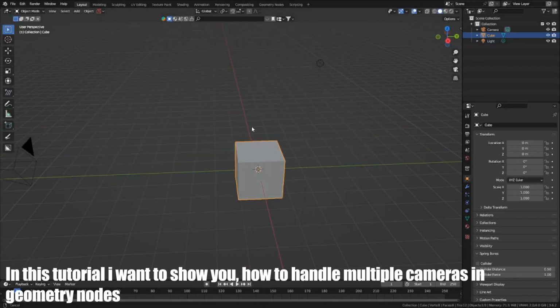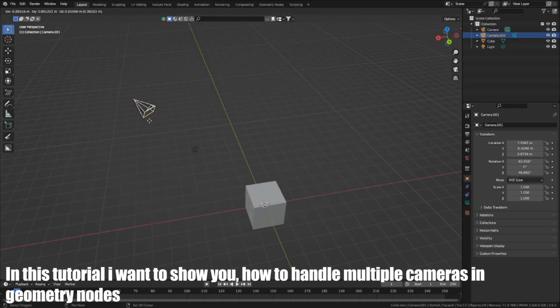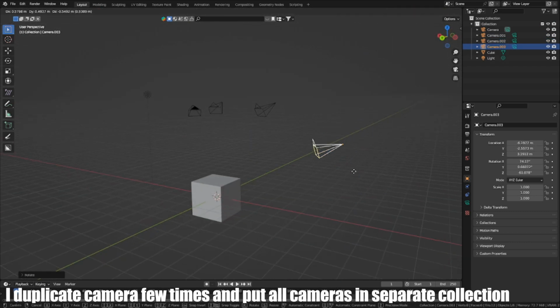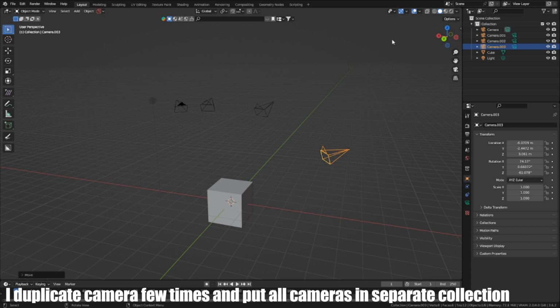In this tutorial, I want to show you how to handle multiple cameras and geometry nodes. For now, I need to make some preparations. I duplicate camera a few times and put all cameras in separate collection.